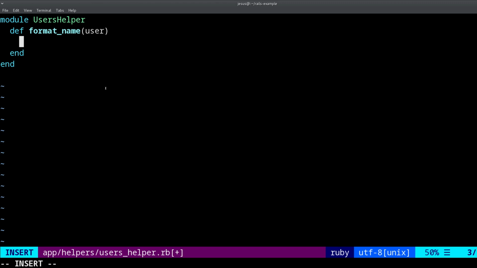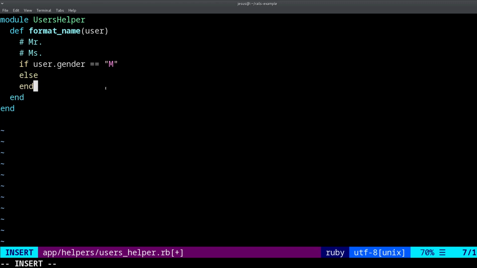Well, for this particular application, let's say that we have a requirement where for males, we have Mr. added to the name. For females, we have Miss added to the name. So to do that, we need an if statement. So we're going to do if user gender equals M, right? Then we're going to do something, else, we're going to do something else.